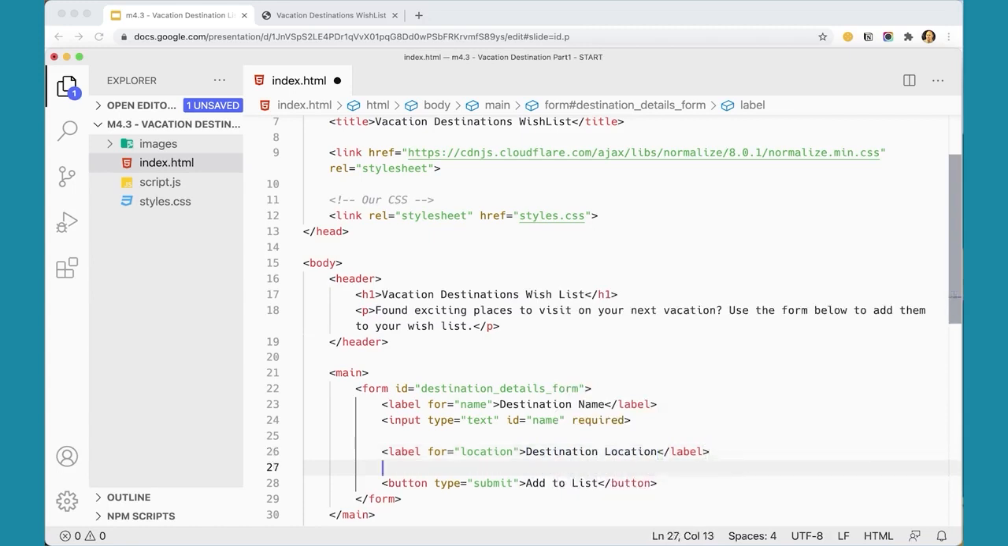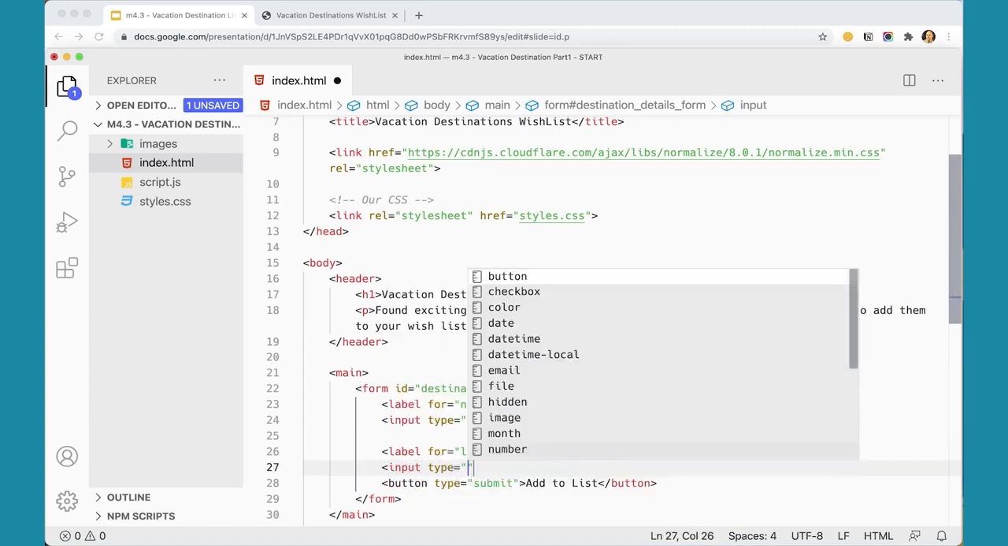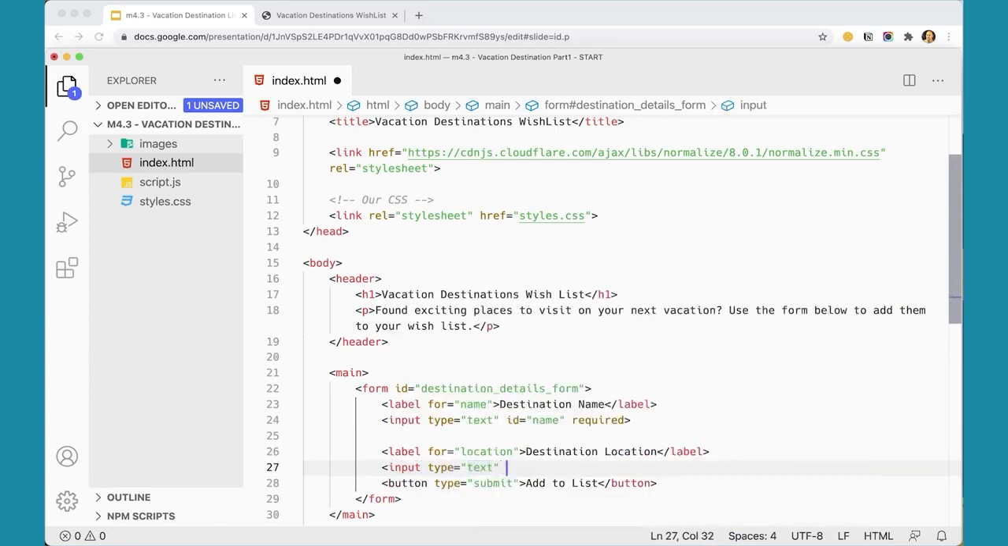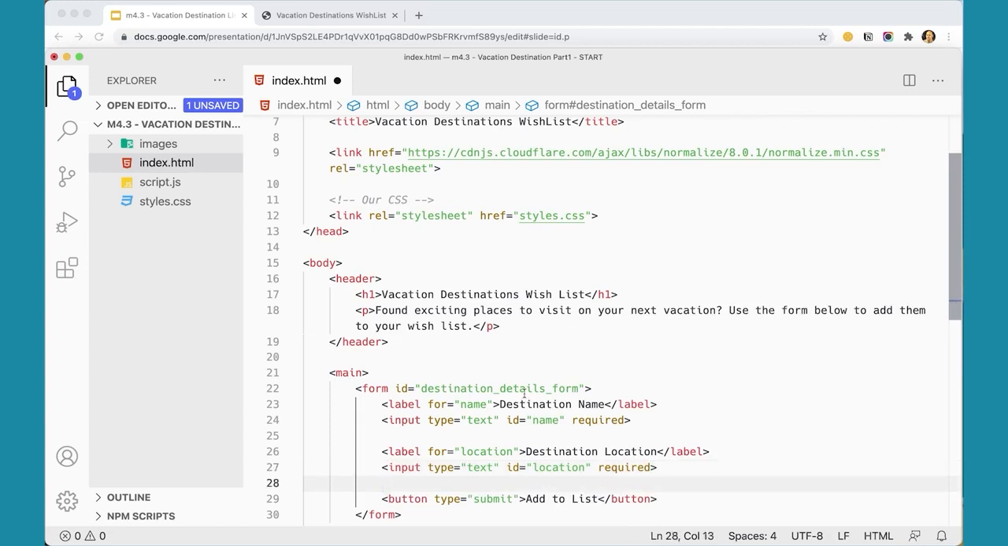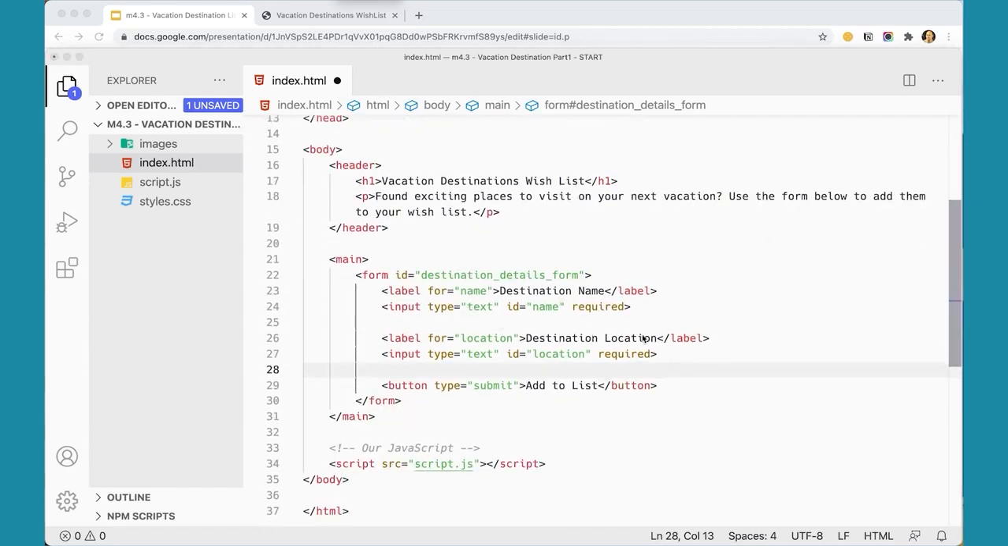And then of course we need the input for that. Input type equals text, ID equals location, and required, just like before. There we go. So we've got those two fields in place. And from there we're going to add a couple more fields, I think. Yes, we want two more fields.